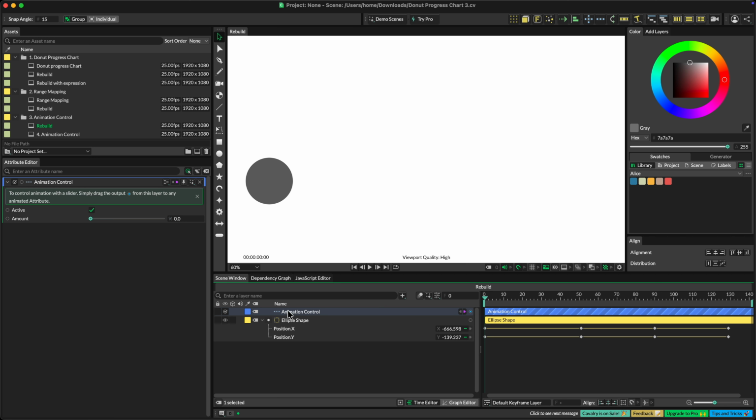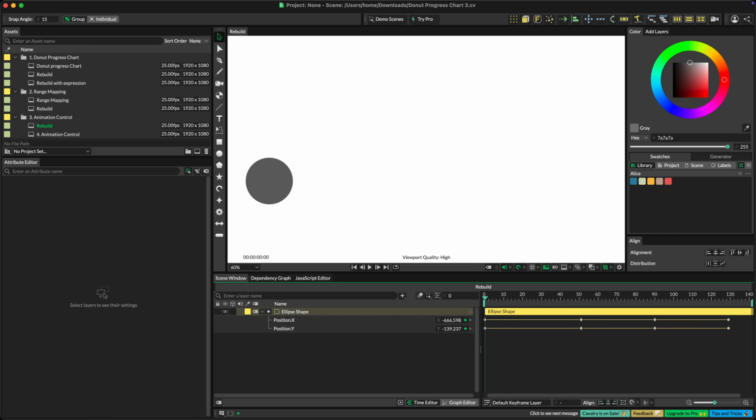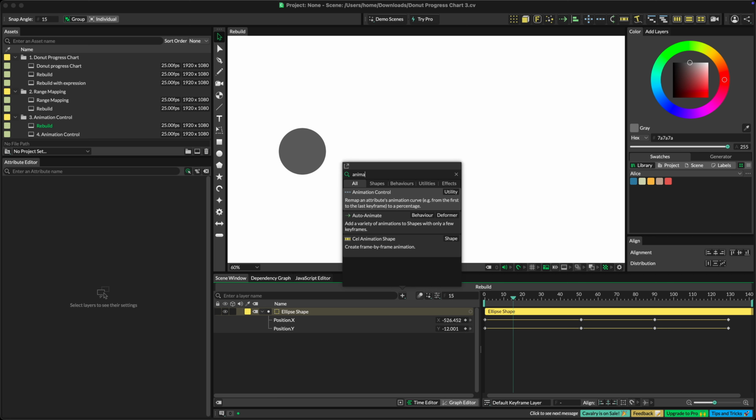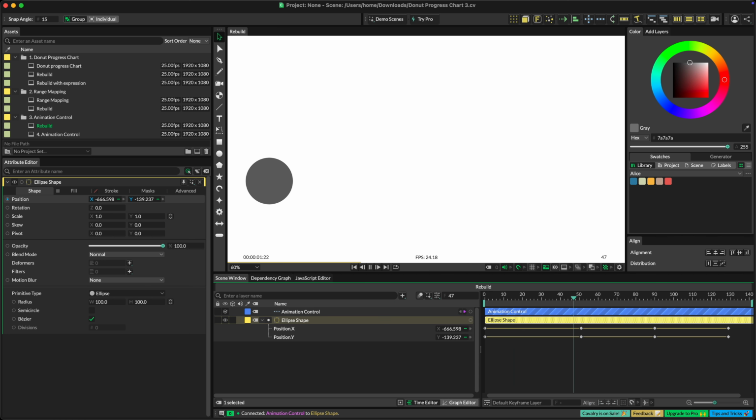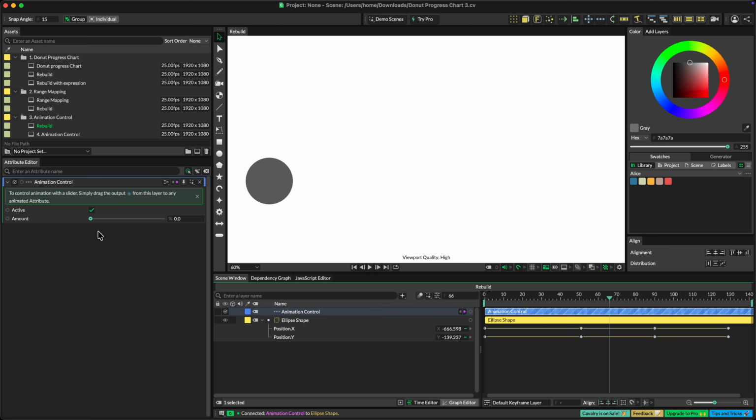Let me delete this animation control now to illustrate this. So in this composition, I have this ellipse shape with a pretty boring animation. And if I add an animation control and then connect it to the X and Y positions of the ellipse shape, then play the composition, nothing happens. That's because the progress through these keyframes is now not being controlled by time, but controlled by this percentage slider. So if I move this percentage slider up to 100, we progress through, and if I pull it down, we progress back.